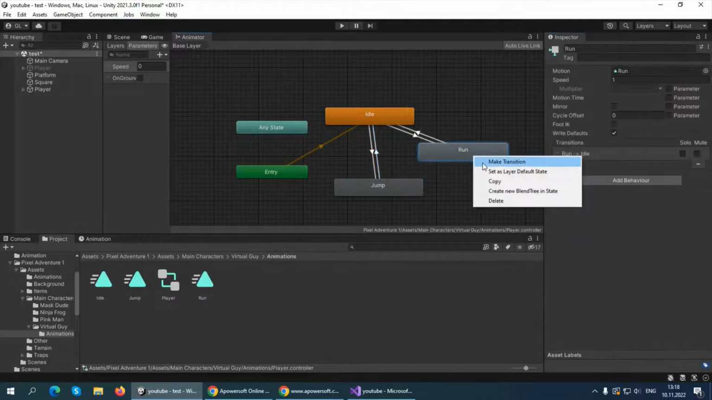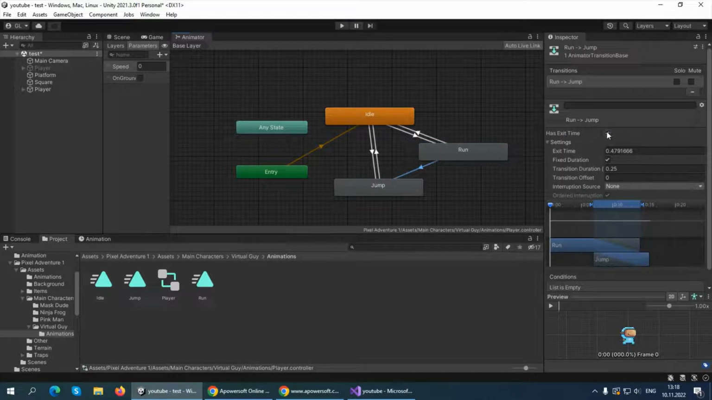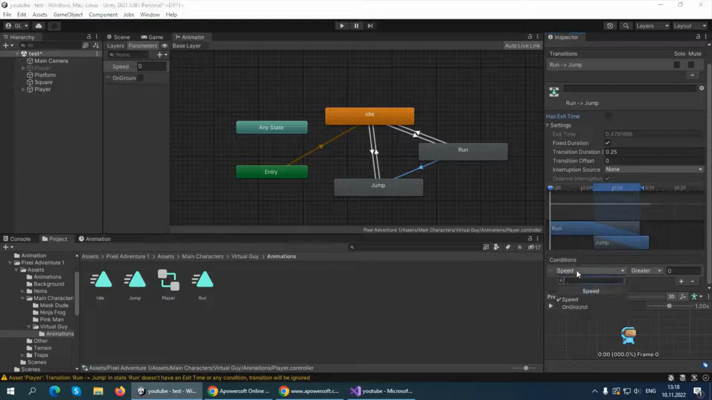And we need one transition from running to jumping. Has exit time should go, and on ground should be false. We don't need back from jumping to running because we are already transitioning from jumping to idle, and idle has transitioned to run. So it will automatically work.